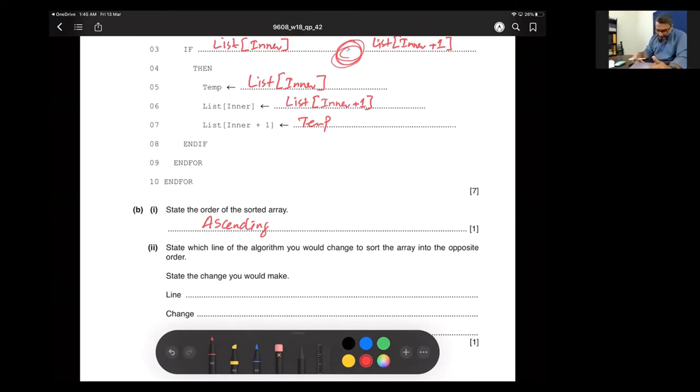So state which line of the algorithm would you change to sort the array into opposite order. Obviously here, instead of greater than, we will use less than. In that case, if the previous value is smaller than the next value, it will swap. So bigger value will come first and smaller value will go afterwards. So that will make the whole array inverse. So which line number is this? Line number is 3.